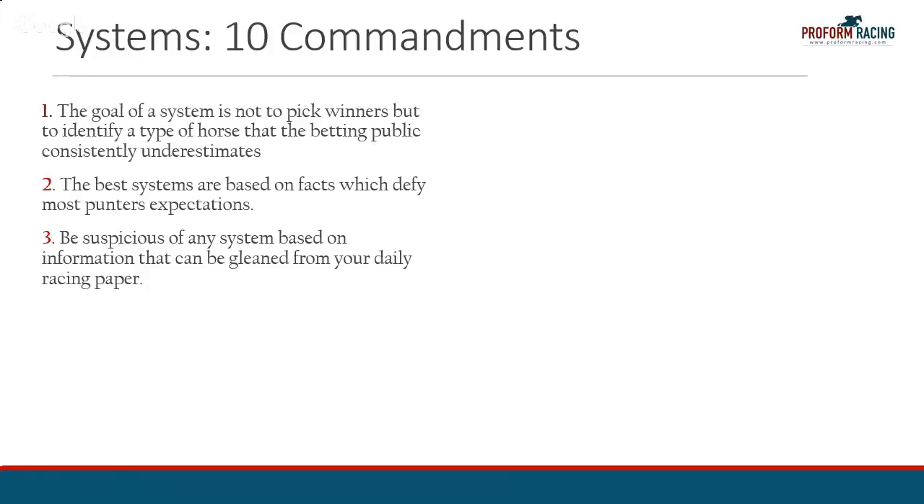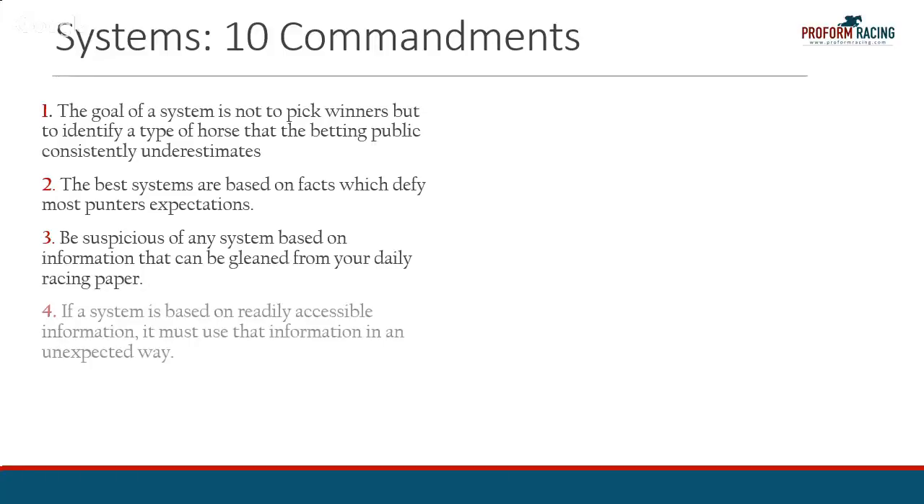Be suspicious of any system based on information that we can glean from your daily newspaper. My mantra is you never should underestimate the betting public. There's some very clever people out there, but also there's some people that will just try stuff and suddenly they'll come up with the same system that you have as well. So if you're using information that's public, i.e. the Racing Post, which is plastered on every single bookmaker up and down the land, then the chances are somebody else is going to use the same information to come up with the same system as you, and then before you know it, that system won't produce profits.